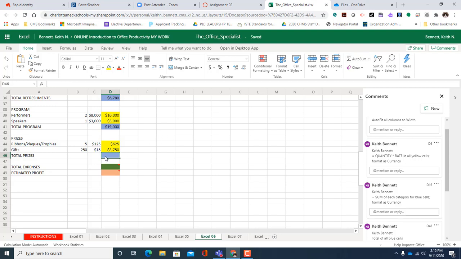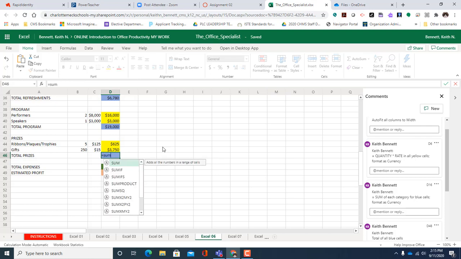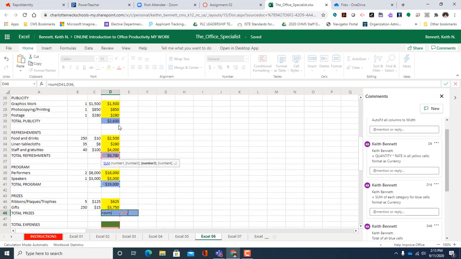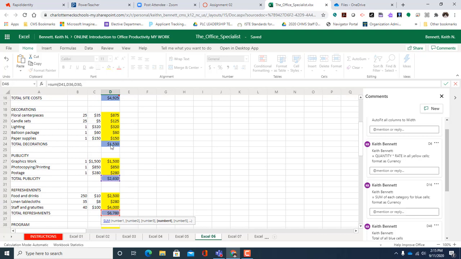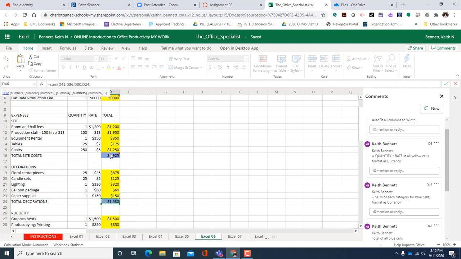You could, although it's not recommended in this case, try putting in the sum function. Now, I want to type this in manually because you could come up here and get a sum, and you could click on this cell, and then put in a comma. And then click on this blue cell and put in a comma. Click on this blue cell, put in a comma. Click on this blue cell and put in a comma. And then click on this blue cell.